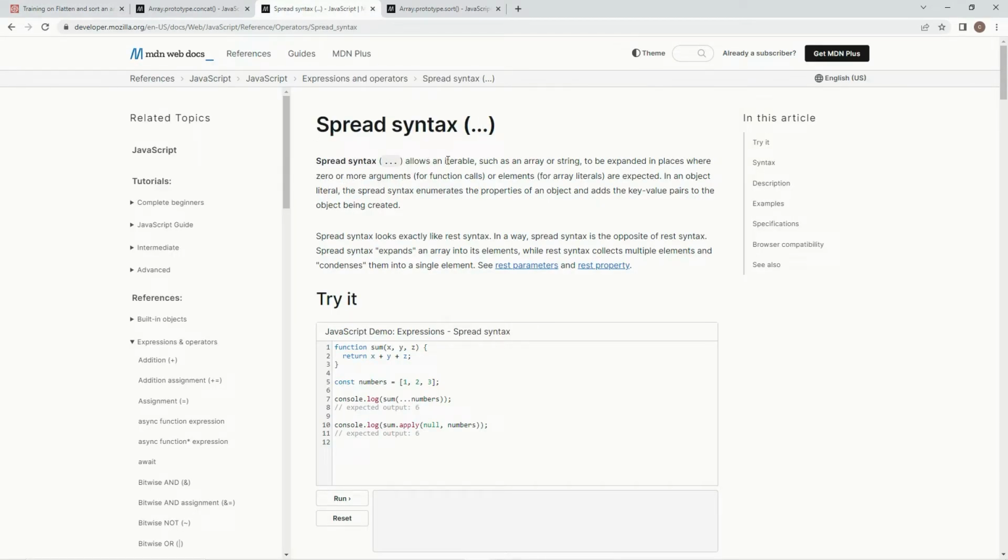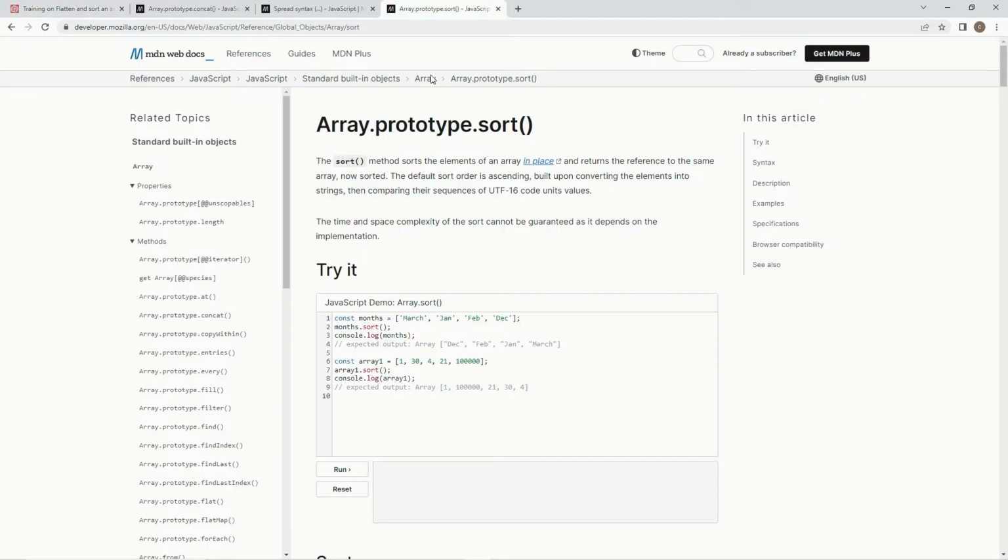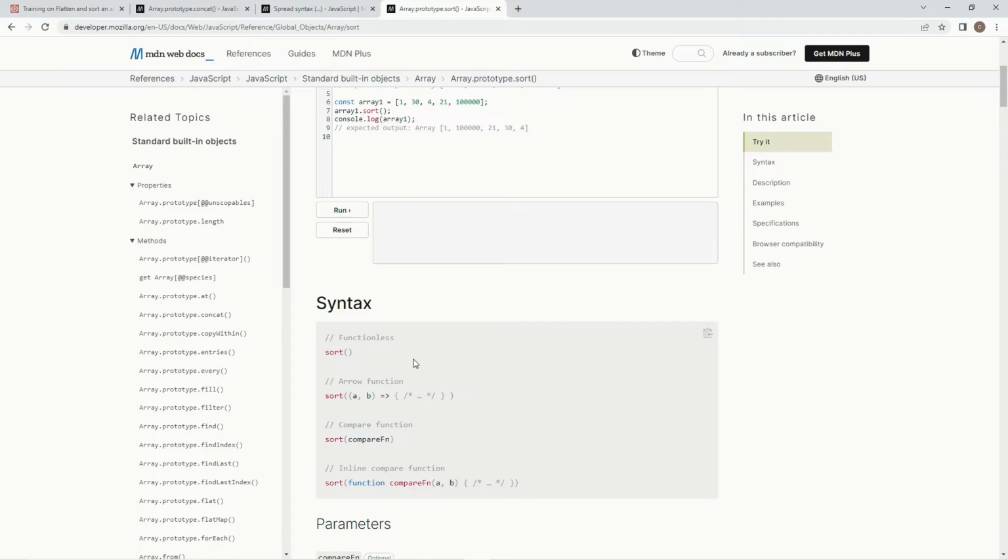Spread syntax allows an iterable such as an array or string to be expanded in places where 0 or more arguments or elements are expected. All right, so we're going to say ...array, and that's going to get it good for concat to use. All right, so now we've got that going on. We're going to do the sort now, and we're going to do .sort. Let me show you about sort real quick. The sort method sorts the elements of an array in place and returns the reference to the same array now sorted. And here's the syntax we're going to use.